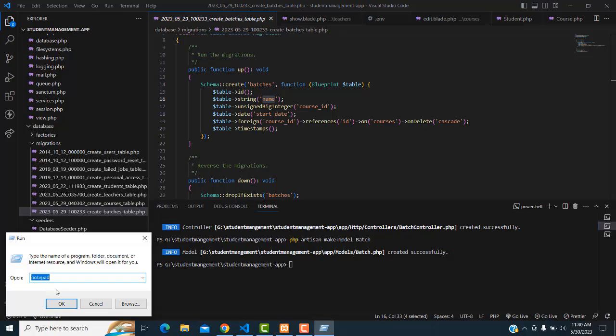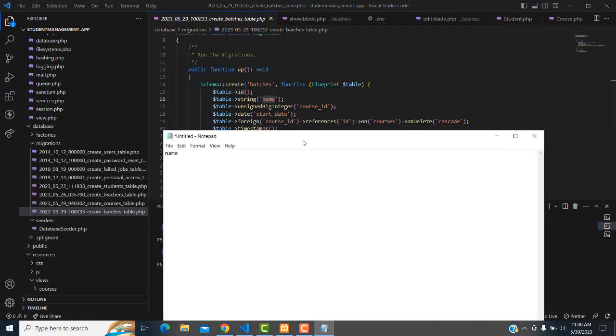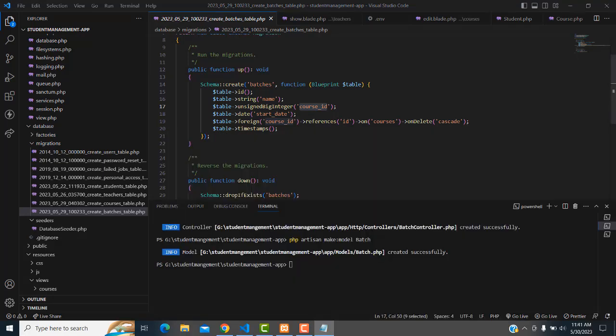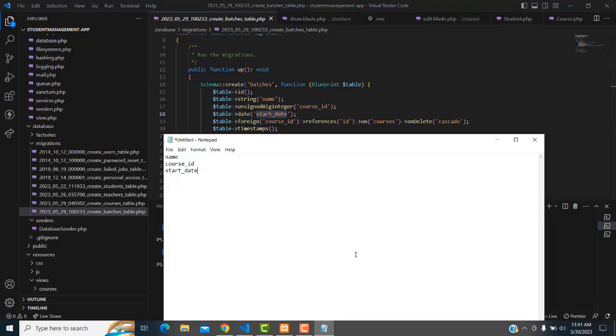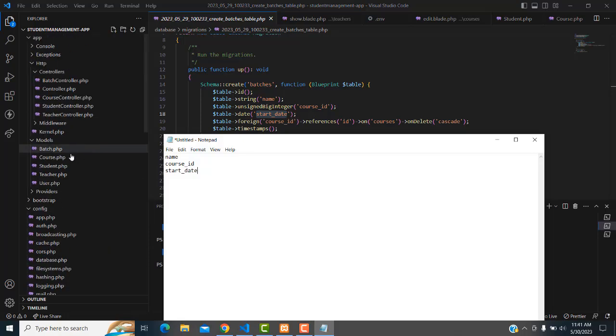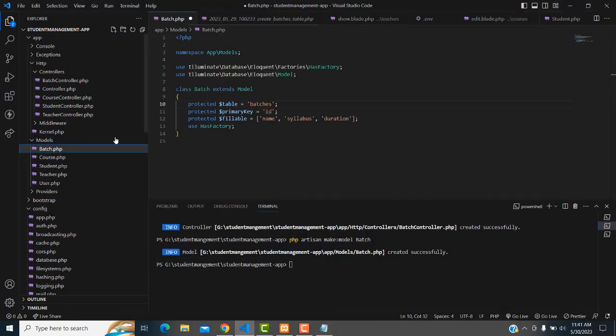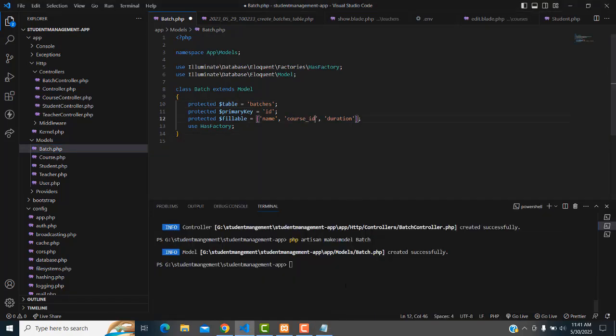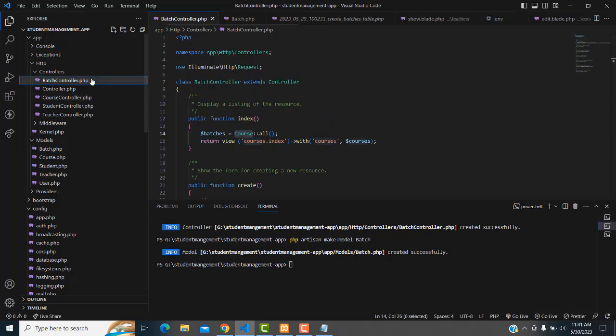You have to take the notepad and paste it. CC, after that course ID, after that starting date. These are the three attributes we needed. Now let's go back here. Batch, you have to write name, okay. Course ID is okay. The third one should be the starting date. These three attributes we need. These three column data consist of a batches table. So let's save all. Let's go back to our badges controller.